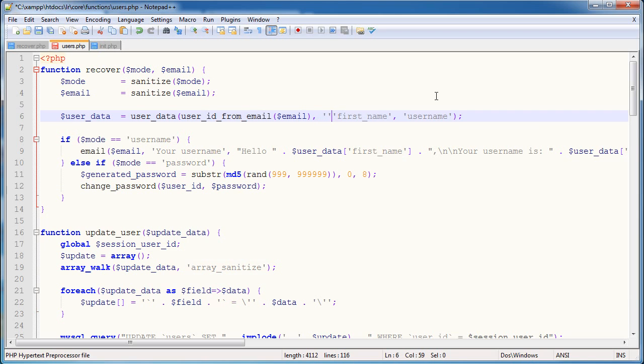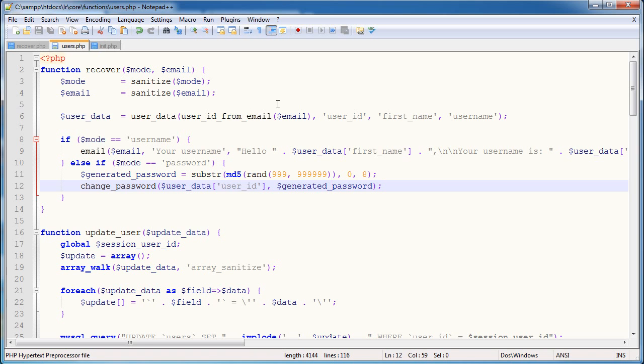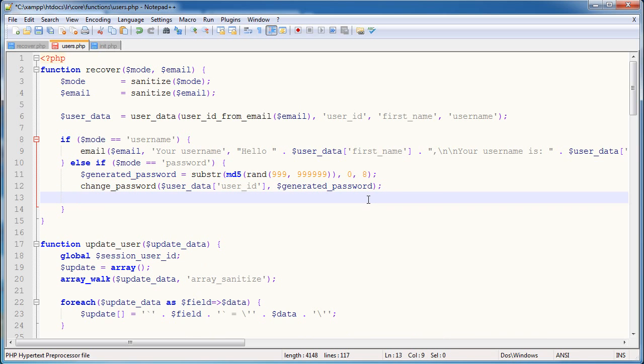So in here I'm going to say user ID, and here I'm going to say user data, user ID. Okay, and what I'm going to change this to is generated password. So just to clarify, we're grabbing the user ID anyway. If the mode's password, which it is in this case, we're generating a password, then we're changing the password for the user's ID that we've taken from here based on their email address, and then we're changing their password to a generated password. Okay? Done and dusted.